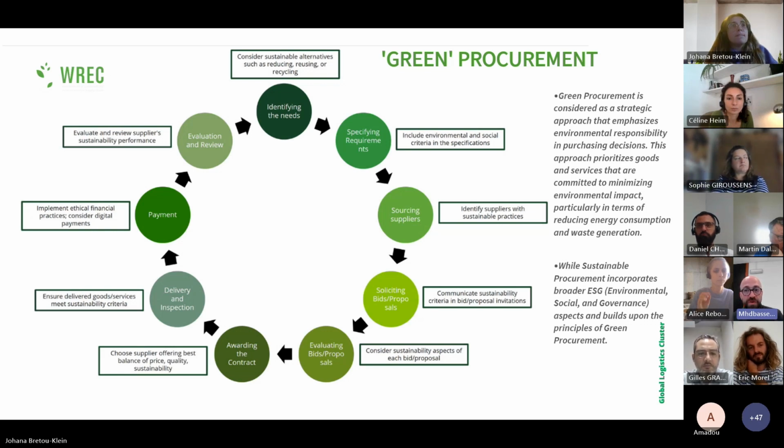So as a definition of green procurement, I'm sure we share the same definition, more or less: green procurement is how to make procurement decisions without contributing to the environmental impact or the environmental risk. We are committed to prioritize goods and services that are committed to minimize the environmental impact.